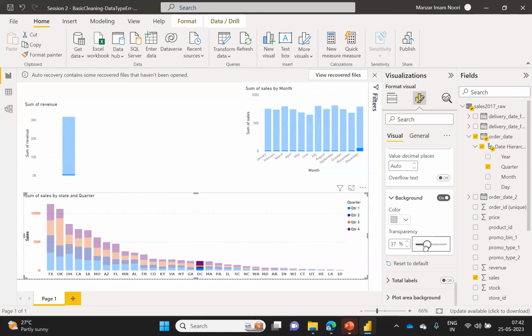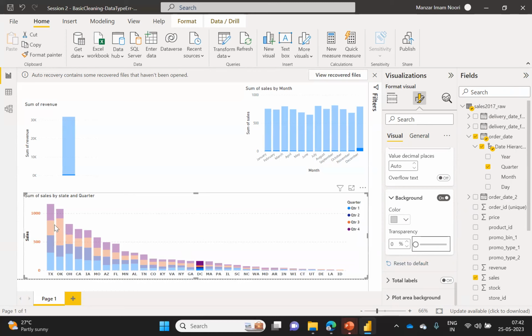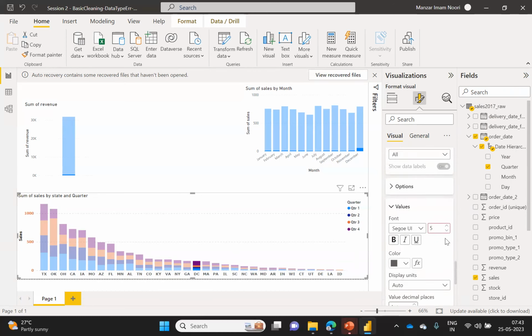Why is it not showing? Because we made it transparent. So now we are setting the transparency to zero. Also, because of the size, it is still not showing, so we can decrease the size a little bit. If it is still not showing, we can restrict the number of columns. We should not show this many columns in the chart.